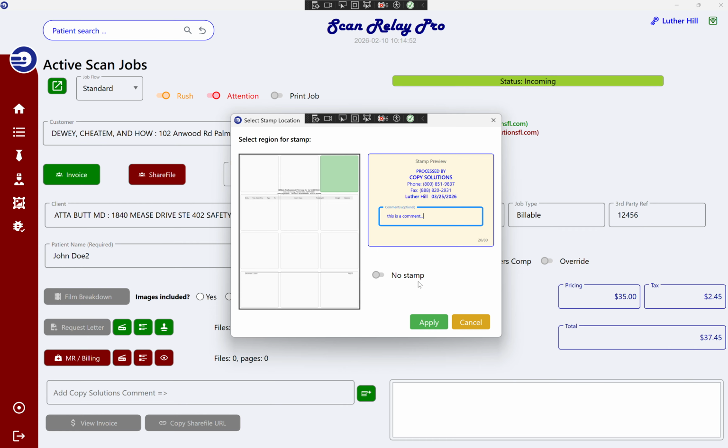The reason for the no stamp option is if you have a request letter that's already been stamped and you just want to scan it in or load it in either way, you can select no stamp because you don't want to double stamp it. And then whichever option you choose, just hit apply.